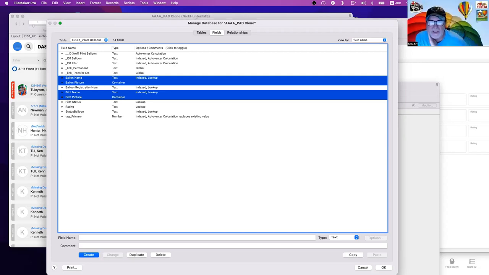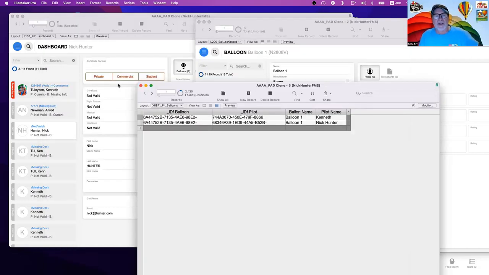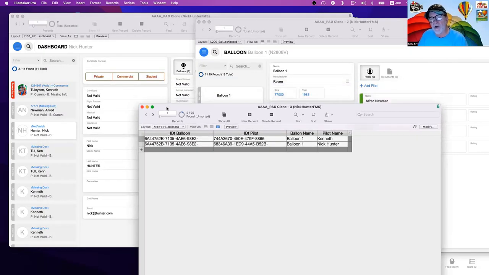So when information is changed, does it change as well? Like if someone were to change the name of their balloon, do I change it in the balloon side and it changes in the reference table? Do I change it in the reference and it goes back? It won't be changed. So we need to make it happen.